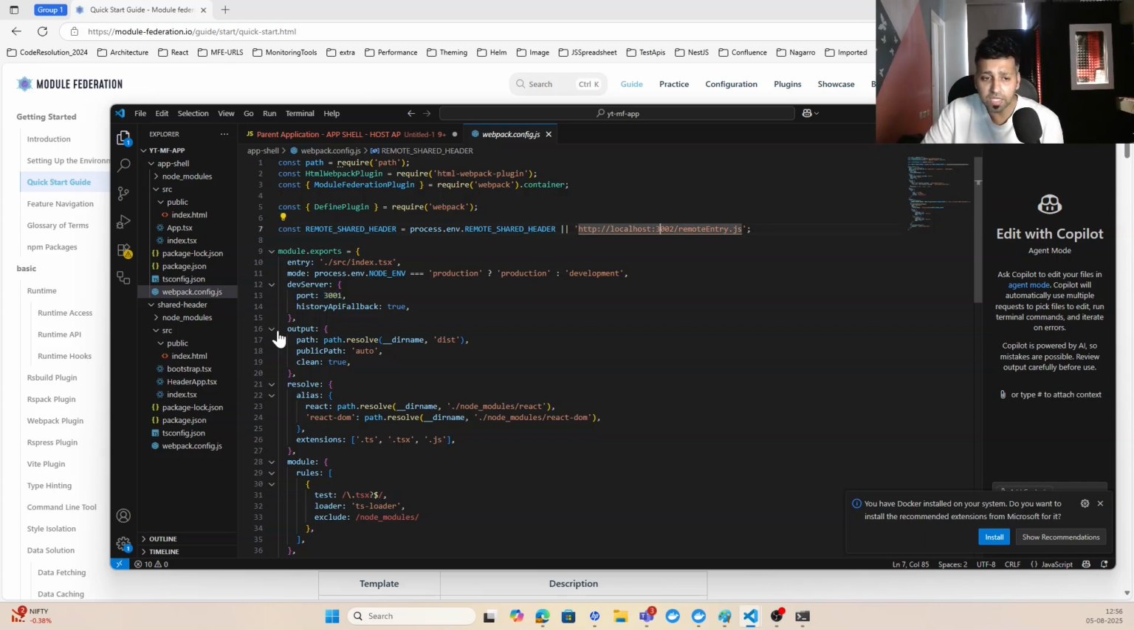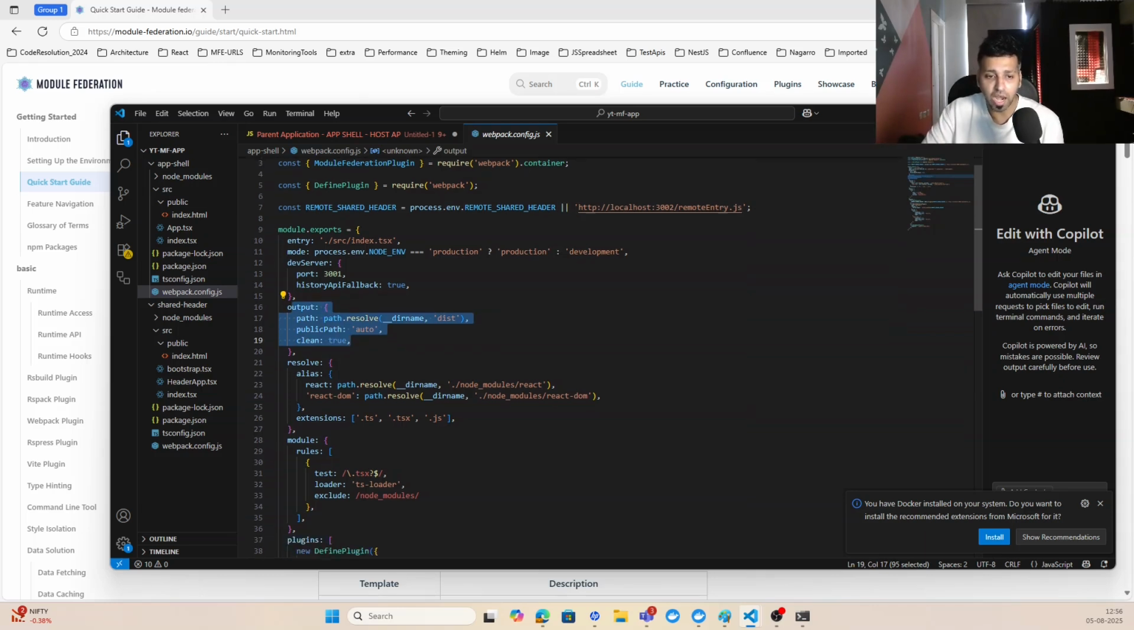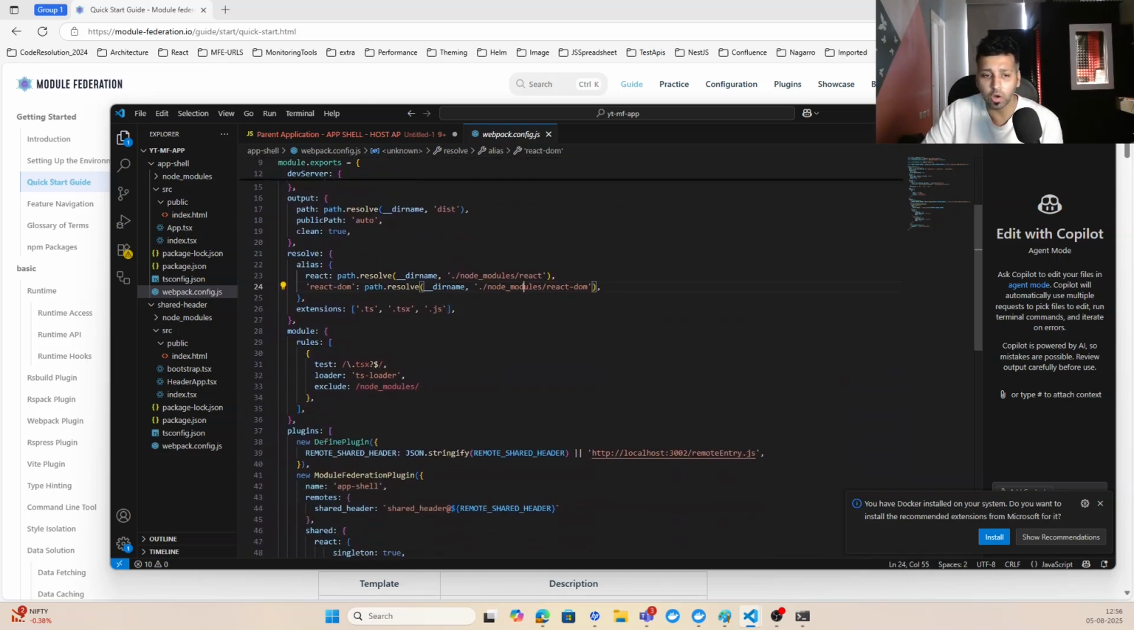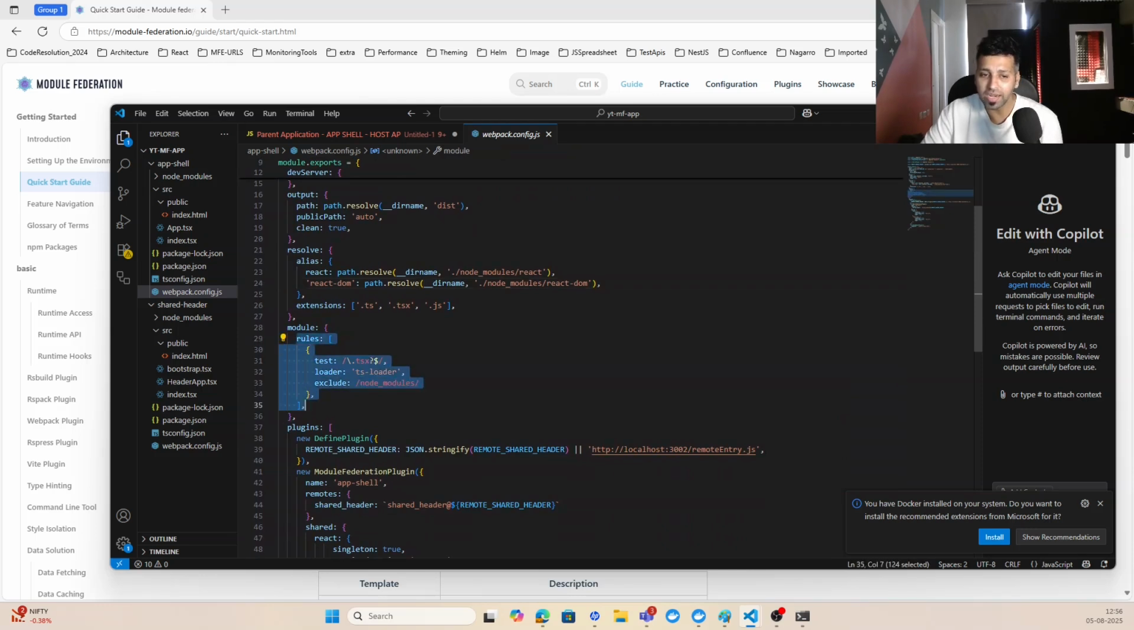इसमें आउटपुट है, इसमें आपका डिस्ट फोल्डर बन जाएगा, राइट? Your dist folder will be created here, right? And you are passing the resolve where you are passing the alias as react and react DOM, where to pick the react and react DOM. It will look into the node modules folder to pick the react and react DOM. Now we are passing the module, and under the module there are the rules आप पास कर सकते हो. राइट नाउ आई एम यूजिंग द लोडर एज अ TS लोडर, विच इज़ वेरी क्लियर टू एवरीवन, राइट? टू ट्रांसपाइल योर कोड, राइट?